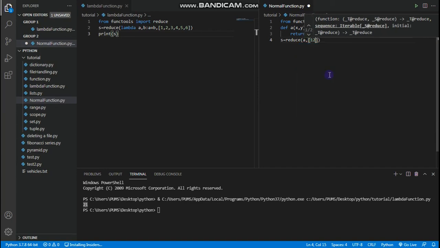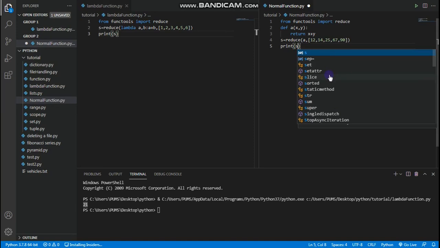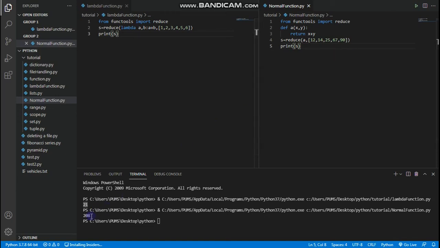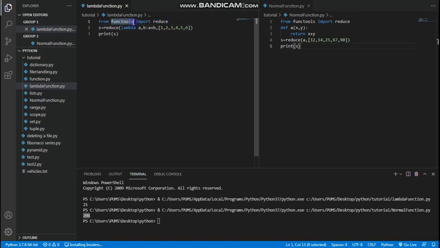12, 14, 25, 67, 90. Now I'll be printing s. So now let me save this and hit on run. You could see 208 printed over here. And this is how we use the reduce function in lambda and normal function. For the filter and map function, we need not import any library functions, but for reduce, you have to import the functools function.